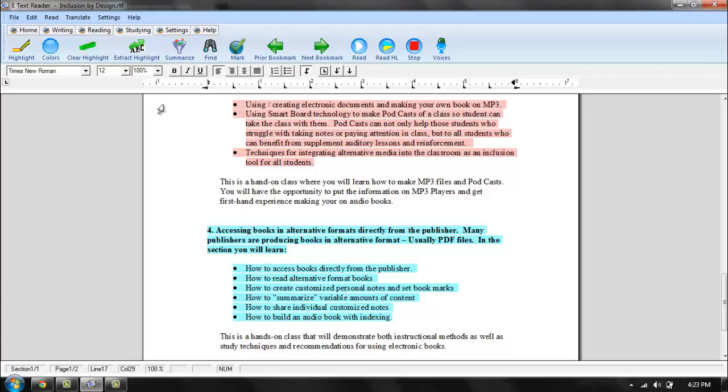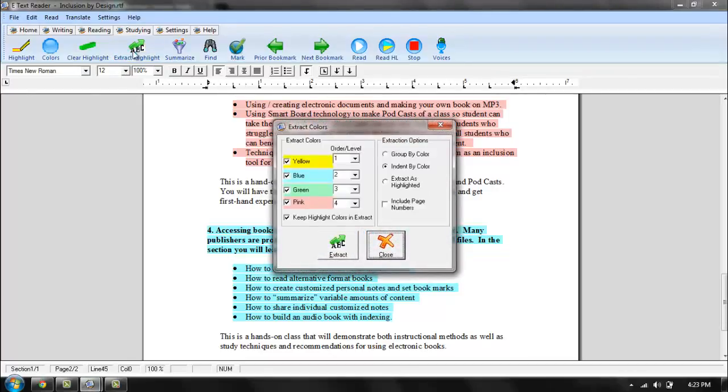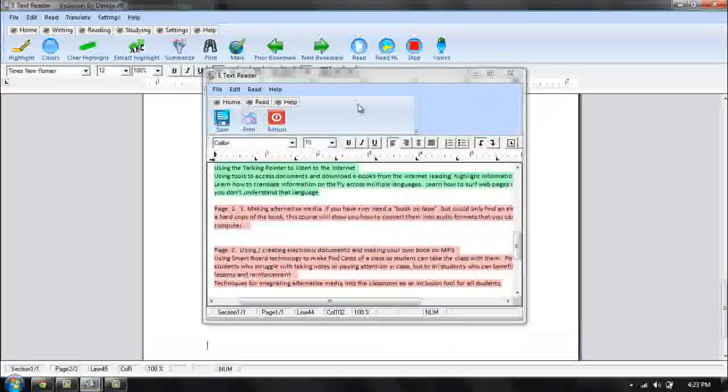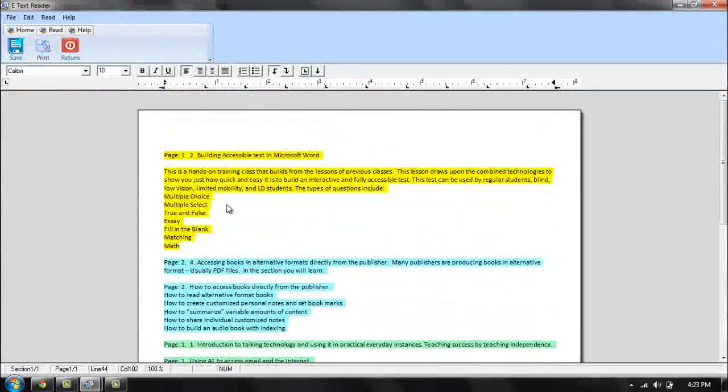I'm going to click on the Extract Highlight button. And we're going to extract all of our highlights. I'm going to use the Group by Color option, and we'll include the page numbers. Click Extract, and we get a new window popping up with our highlights. You see, because we had Keep Highlight Colors and Extract, they are still highlighted in the document. Sometimes this will make it easier to keep track of.